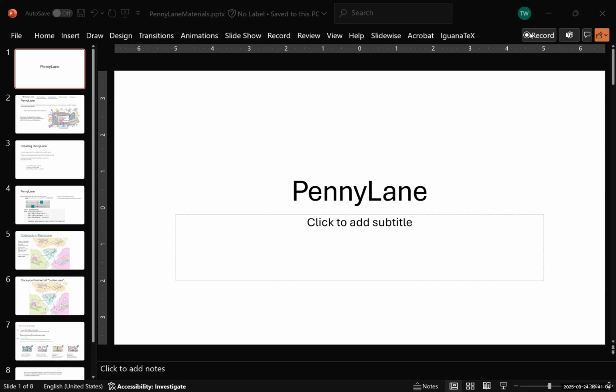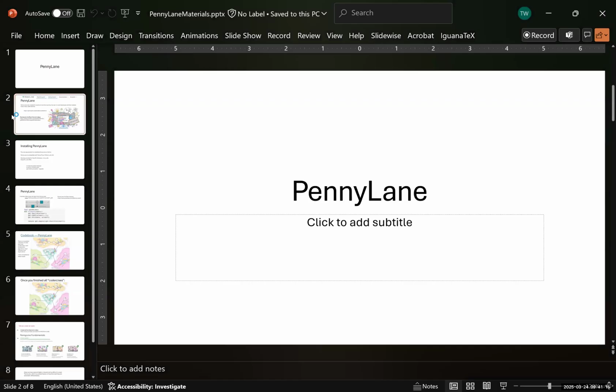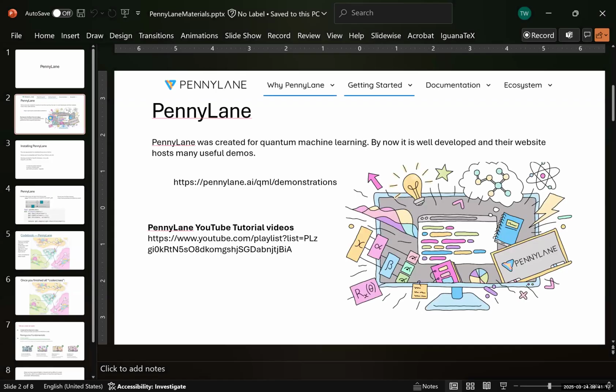Okay, so this class is going to be about PennyLane. And I also uploaded some code. Why do we want to cover PennyLane? Because it's a useful framework that you can use for machine learning, and then you can code quantum machine learning.